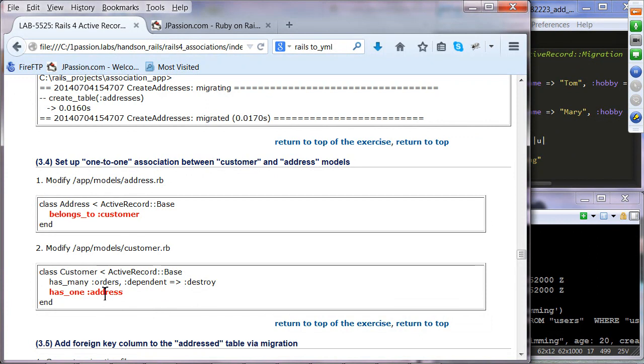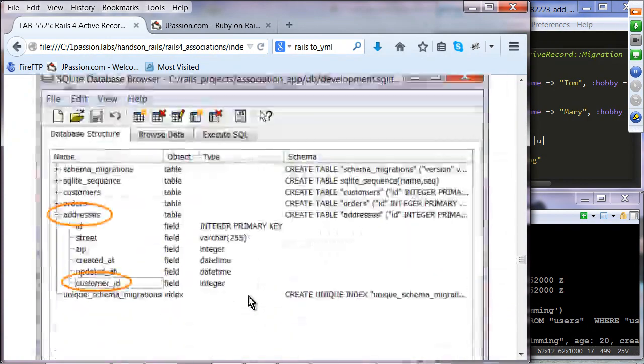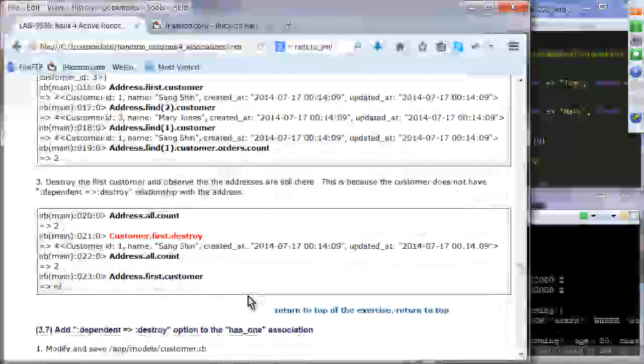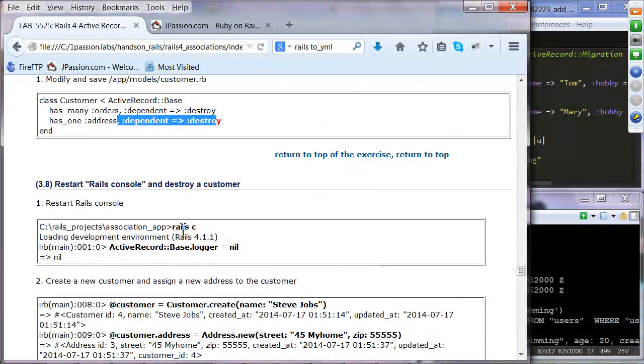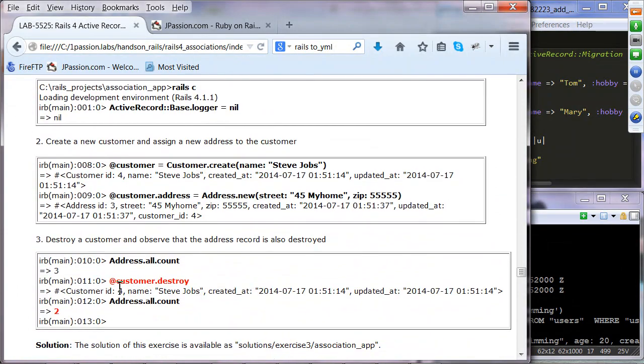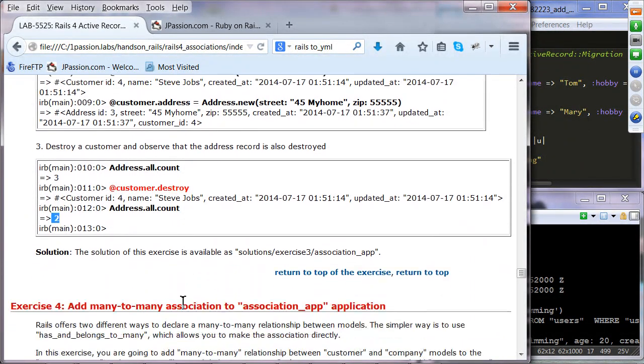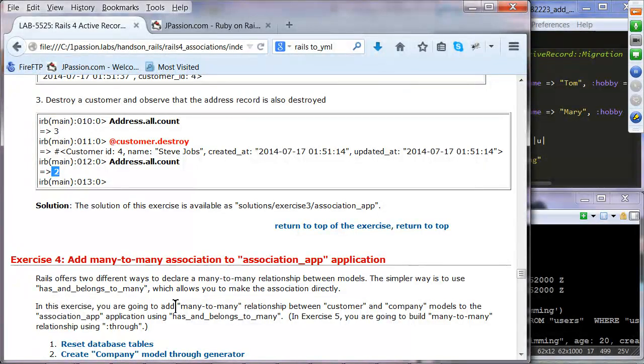Right? So if you want the address to be destroyed along with the customer, then you have to set dependent destroy, as you have done with the orders. Okay, so that is basically what we are talking about here. So now we are going to add dependent destroy, and in this case, when the customer is destroyed, addresses will be destroyed. In fact, you can see the addresses go from 3 to 2. Okay. All right. So that's one-to-one.